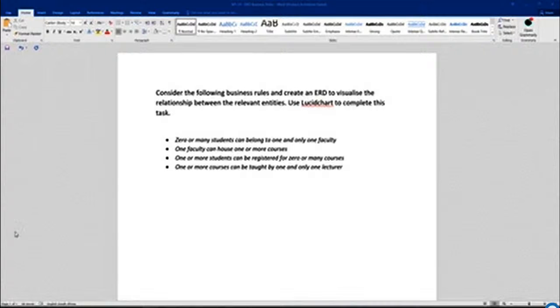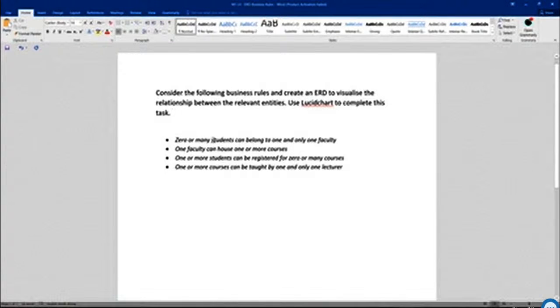And what we have over here is a bunch of business rules, okay? So if we read the sort of mini assignment or practical, what it says is: consider the following business rules and create an ERD to visualize the relationship between the relevant entities, and use Lucidchart to complete this. So before we even get into actually designing our ERD, let's have a look at what our entities are. And we can generally see our entities are any sort of objects that we want to capture information on.